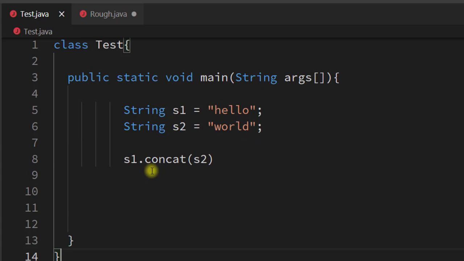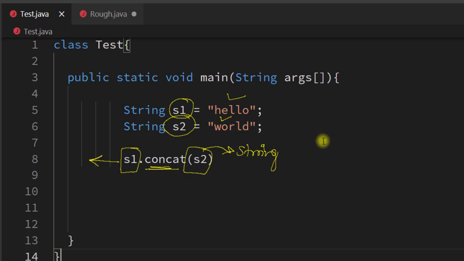So next we have the concat method. This method takes one string object as argument and this method returns one string which is the concatenation of s1 and s2. Like an example, s1 has the string hello and s2 has the string world, so this method should return one string which says hello world.